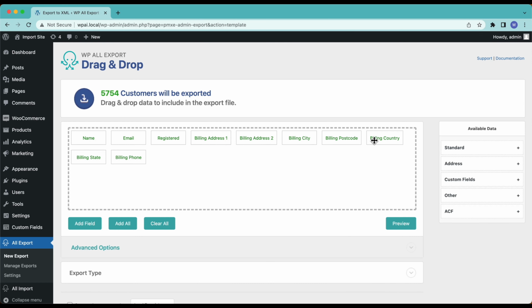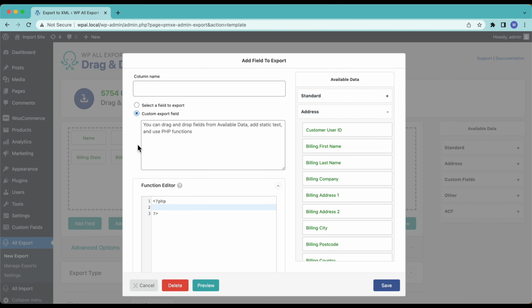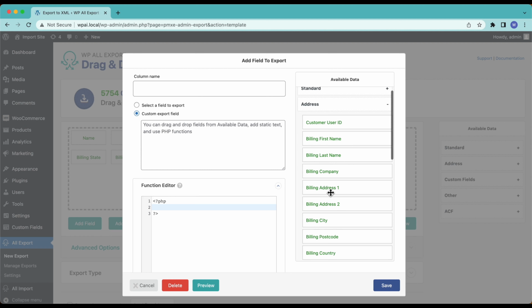All right. Now I want to do the same thing for the billing information, like the address that I did for the name, right? I don't need 14 columns here for their billing address. So I'm going to add another field. I'm going to custom export field, and I'm just going to drag in all the information here.